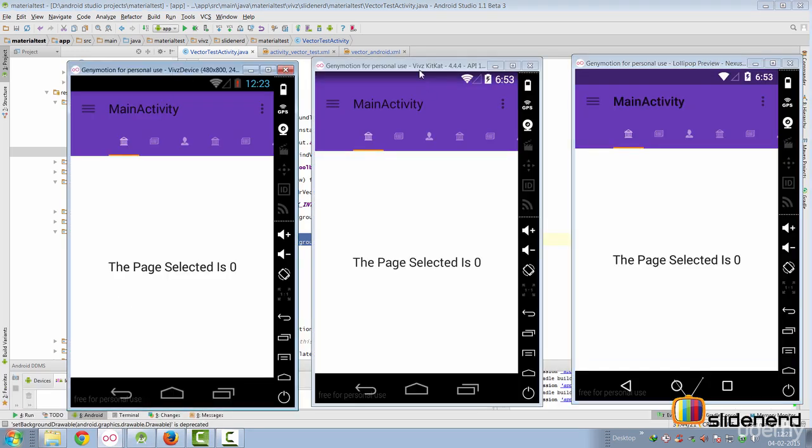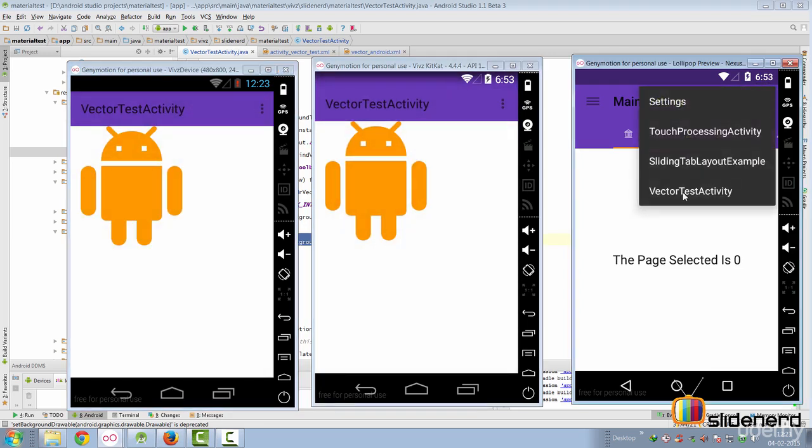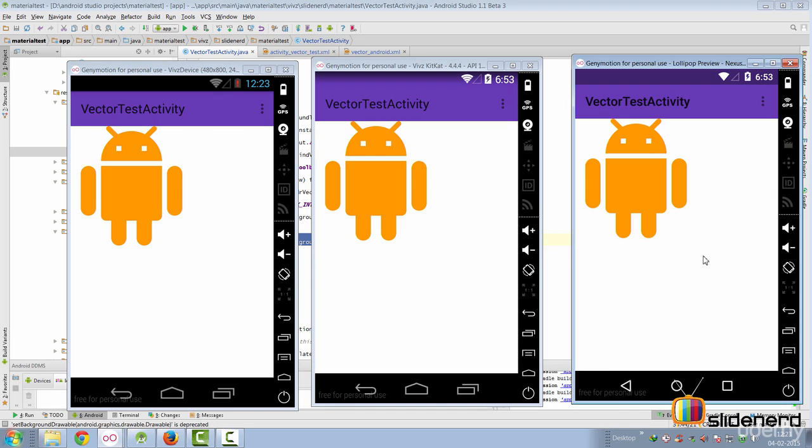I have 3 emulators running over here. One is my 4.3 version, the other is KitKat, and the third is my Lollipop. If you go to the vector test activity, everywhere, take a look at that. Our vector drawable is working across all devices, and that is pretty fantastic, isn't it? The only problem, or the only drawback I should say, is that we have to duplicate a lot of attribute values inside our vector_android.xml.